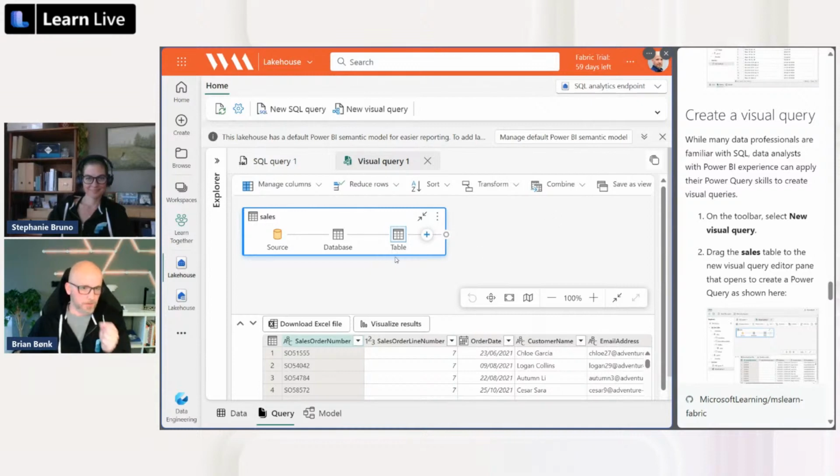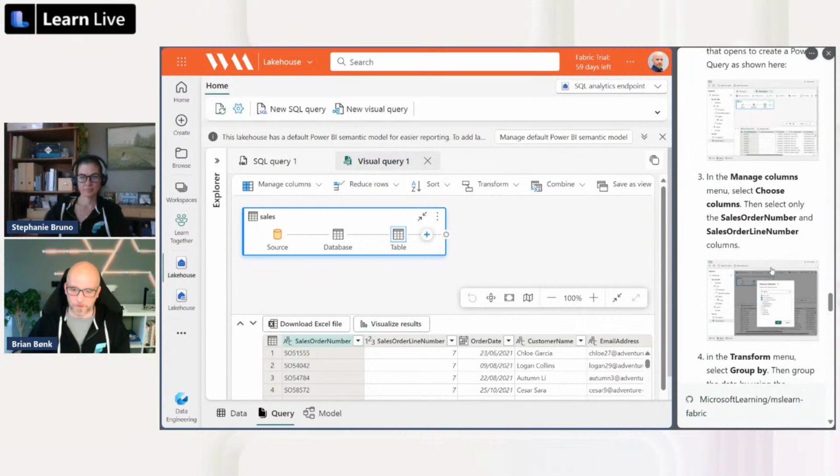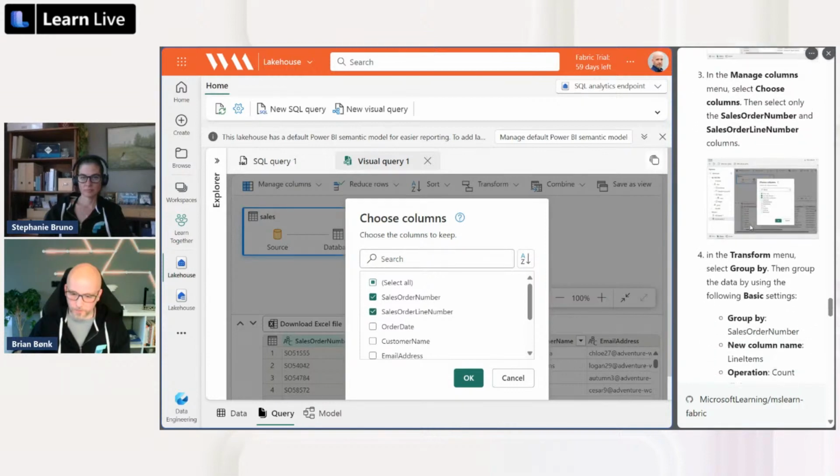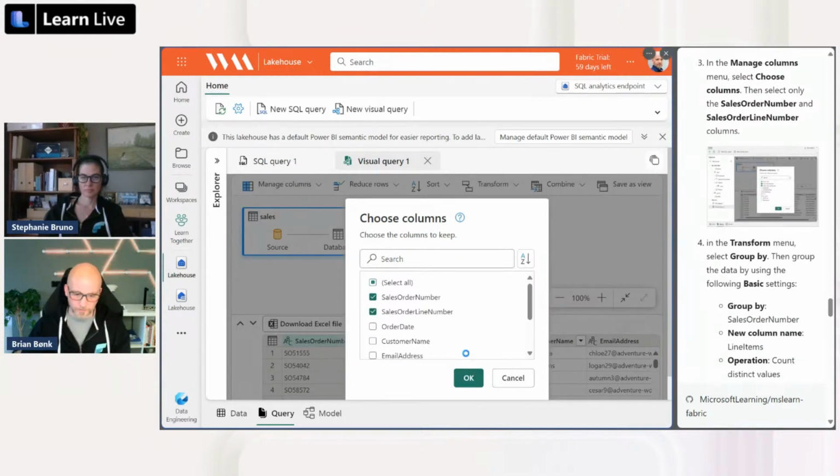This looks like what I can do in Dataflow Gen 2 and also in Power BI. And now I can begin to modify my sales table as I see fit by using my mouse, and then I'll generate Power Query, T-SQL underneath it for the SQL engine to actually use and execute. So in the manage columns here, I will choose my columns and select only the sales order number and sales line number. I think that's what it wants us to do. And then I'll click OK.